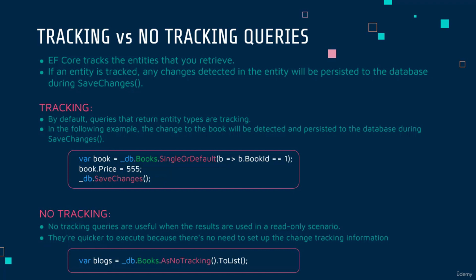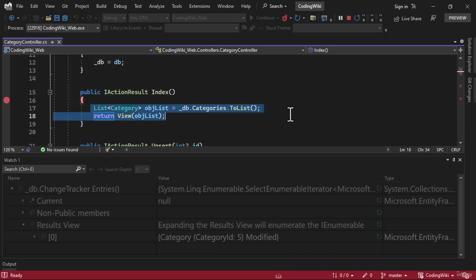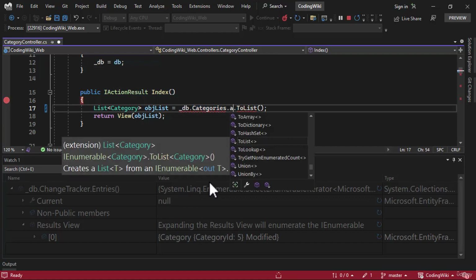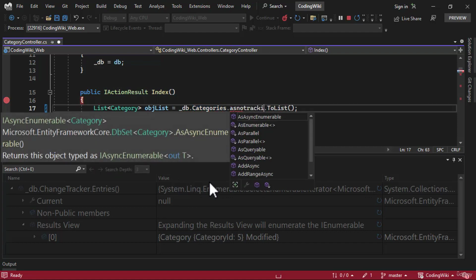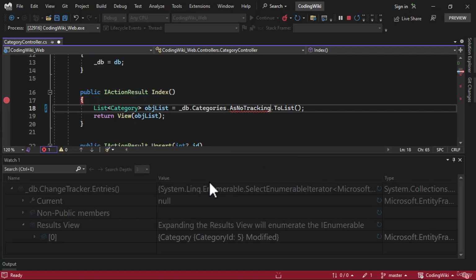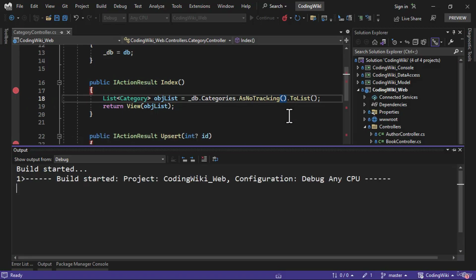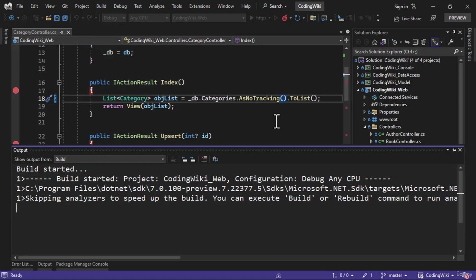We will switch back to the code here. And when we were retrieving all the categories here, if you noticed, it was tracking about 17 items. On categories, we will add AsNoTracking, and we need to add the Microsoft.EntityFrameworkCore using statement.